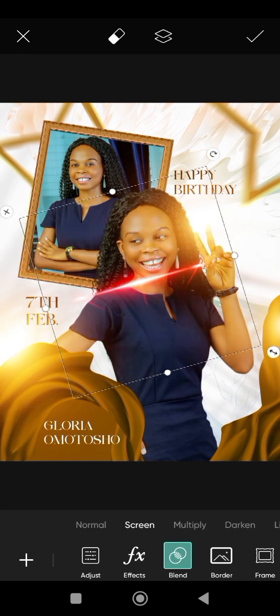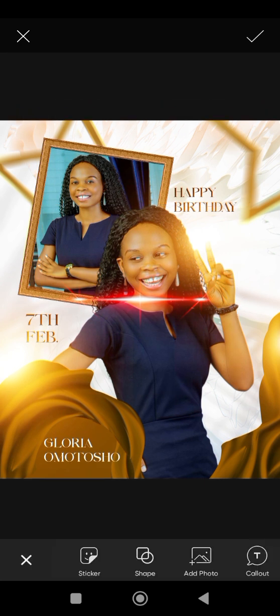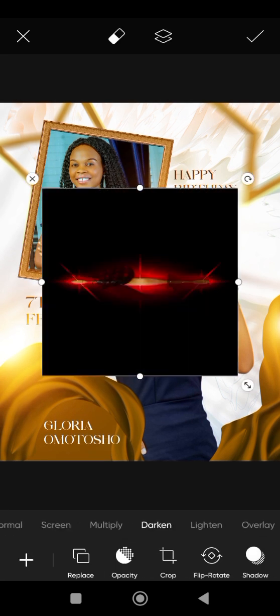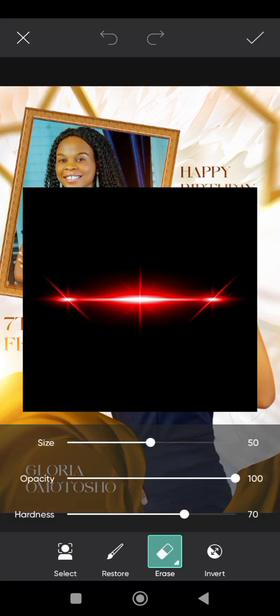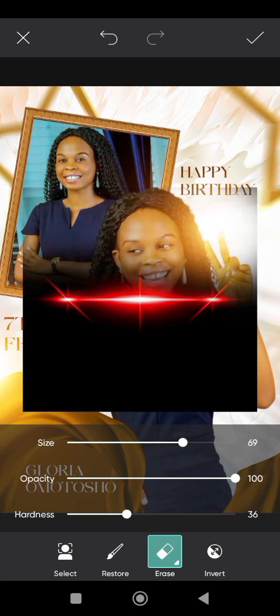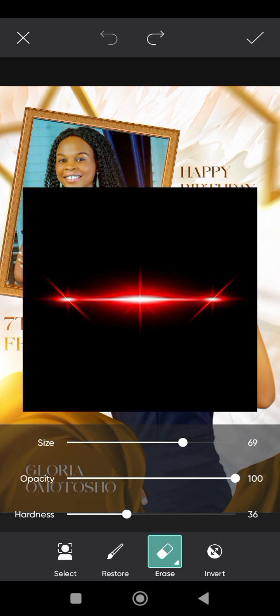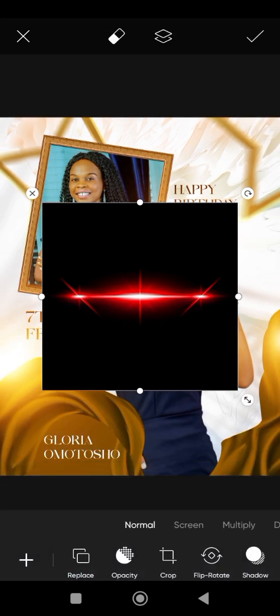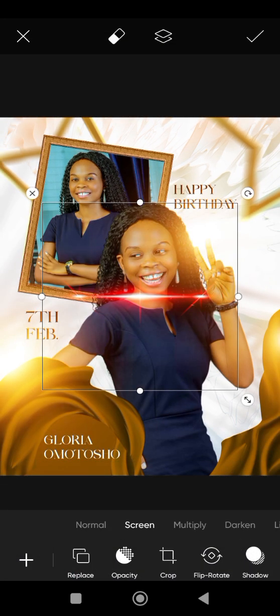Now you can see the reason why we click on screen. The reason why most times when I do my tutorials, whenever I use a light effect, I click on screen, is because I want to remove the black shape of this light effect. If I use my eraser tool and start erasing, I'm not going to get a perfect flare. That's the reason why you make use of screen. Once you click screen, it automatically takes away the black part of your image and blends it to the background. So that's how you make use of your light effect or your lens flare.